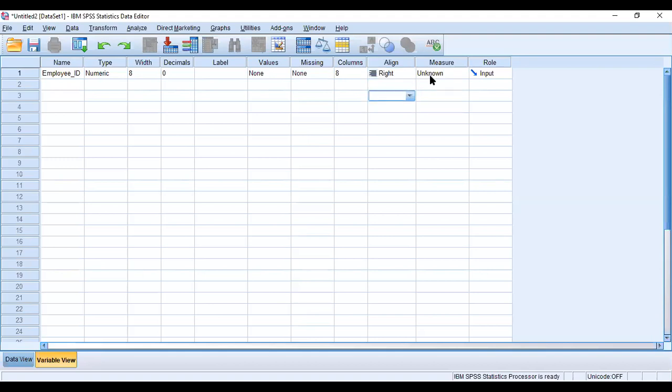Then measure. Measure is very much important. We need to understand the types of measure. We have three types of measure. First one is scale, next one is ordinal, and the third one is nominal. So we need to understand these three types of measure.